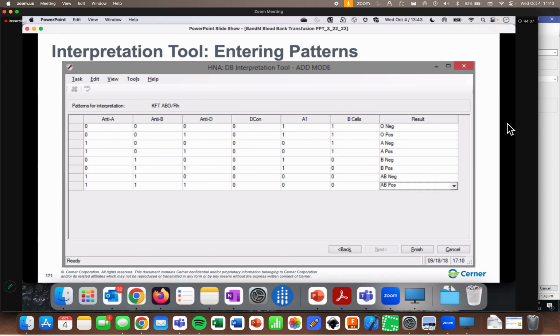One for our ABORH and one for our antibody screen. So any questions before we dive into the interpretation tool?